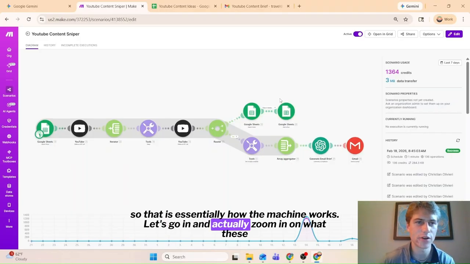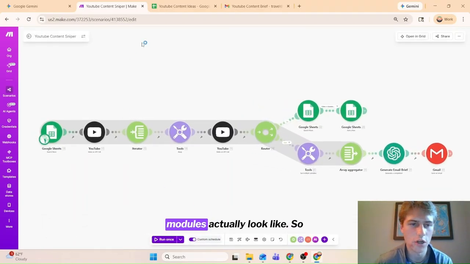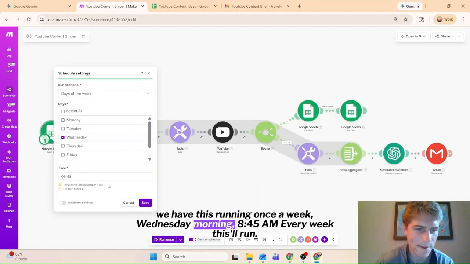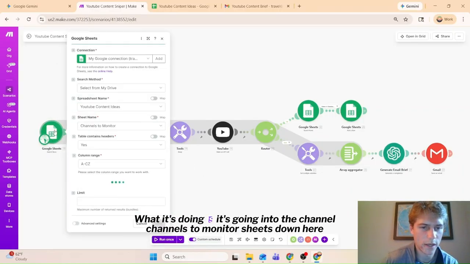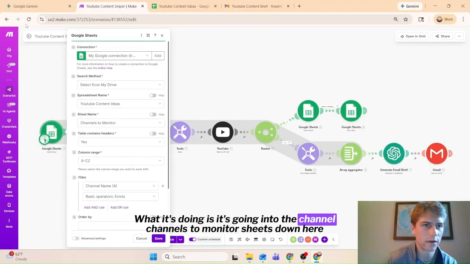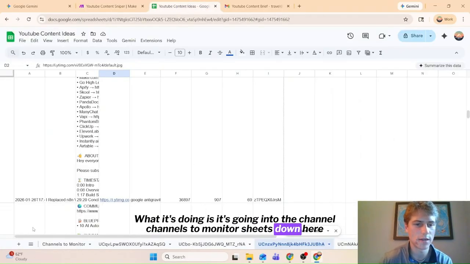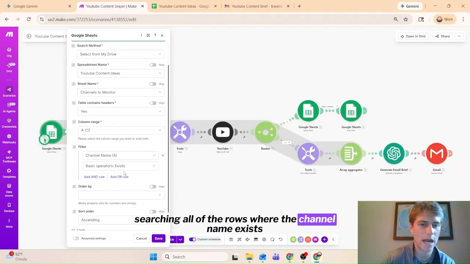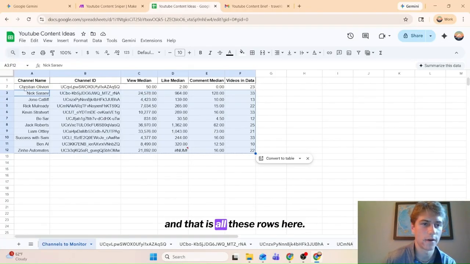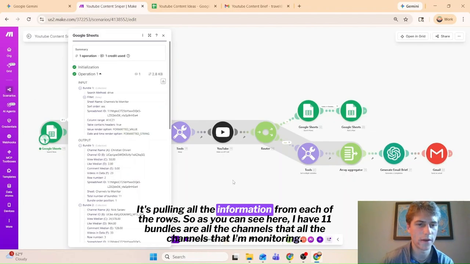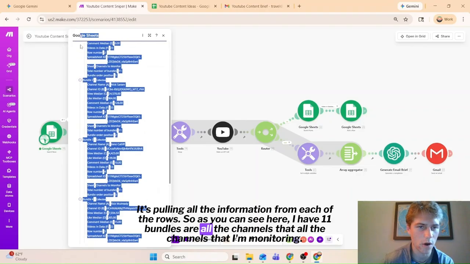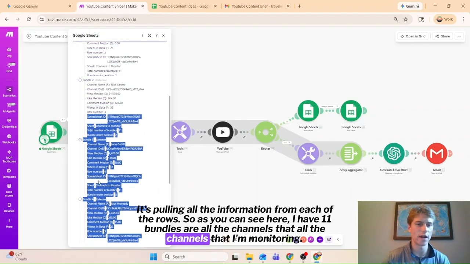Let's go in and actually zoom in on what these modules actually look like. So we have this running once a week, Wednesday morning, 8:45 a.m. every week. This will run. What it's doing is it's going into the channels to monitor sheet down here. It's searching all of the rows where the channel name exists, and that is all these rows here. It's pulling all the information from each of the rows. So as you can see here, I have 11 bundles. Those are all the channels that I'm monitoring.